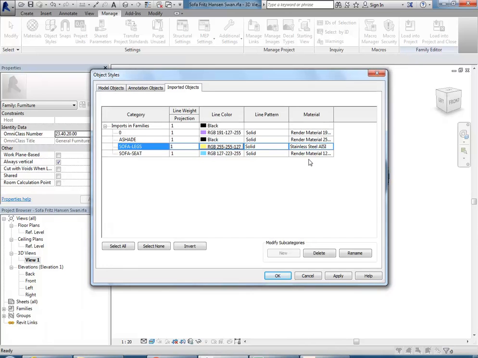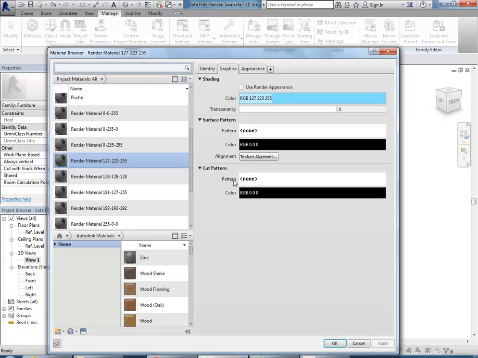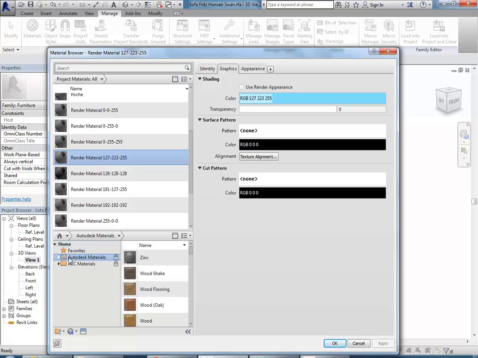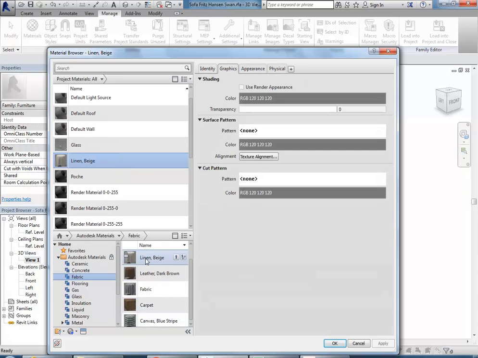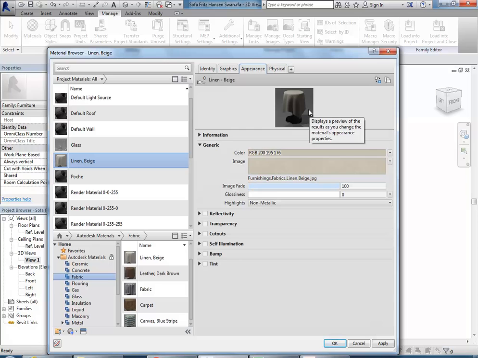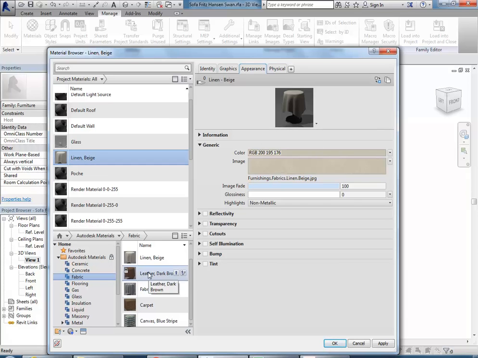So that's my legs done, and then the seat, I'll go and do the same thing. So Home, Autodesk materials, and fabric. I'm sick of beige, but I'll just do it. Linen beige, and appearance, that will do. So probably doesn't suit this chair. No, let's go for that one.